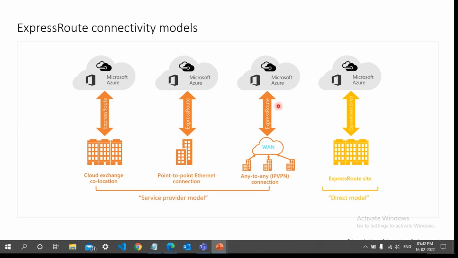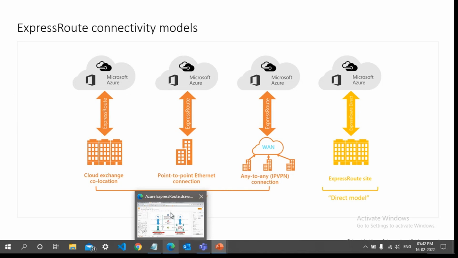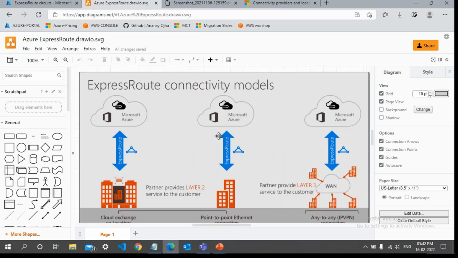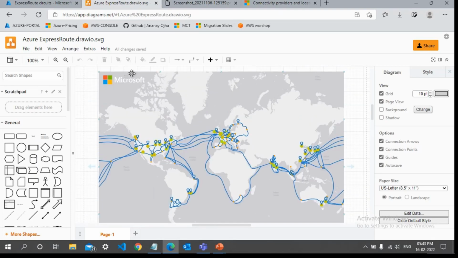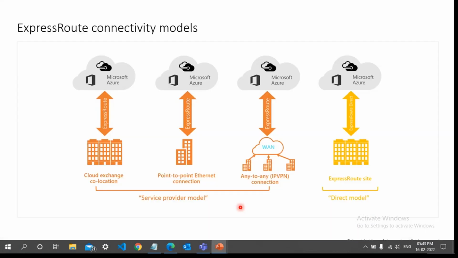So these were the connectivity models. Now to connect to the backbone network of Microsoft Azure, as you know that Microsoft Azure is a global network, we have got three connectivity options. So the very first connectivity option is a cloud exchange co-location facility. So in that co-location facility, you reach their facility, you ask them to extend their connection to your data center, and then bingo, you are connected to Microsoft Azure in a private manner.